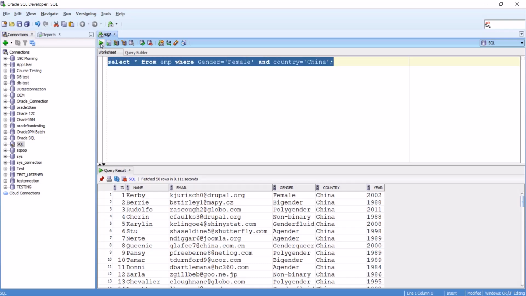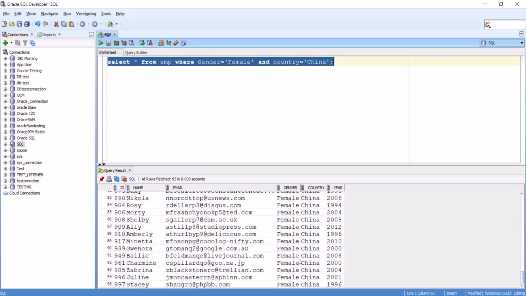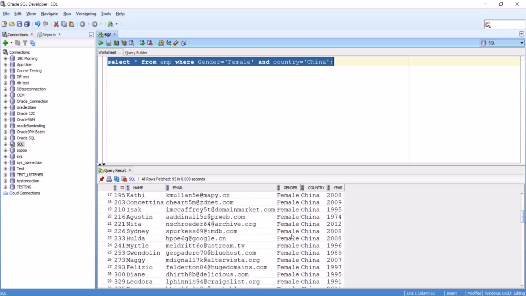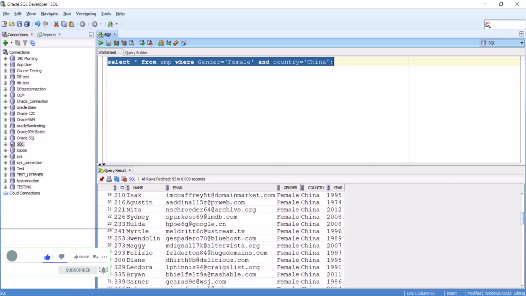Let me execute it. If you see the result, we got all the female candidates from the China location and the rest of the information is as it is. Now if I scroll down a little bit, you can see all the records are from females only and from China. So here you can see how the AND condition works.